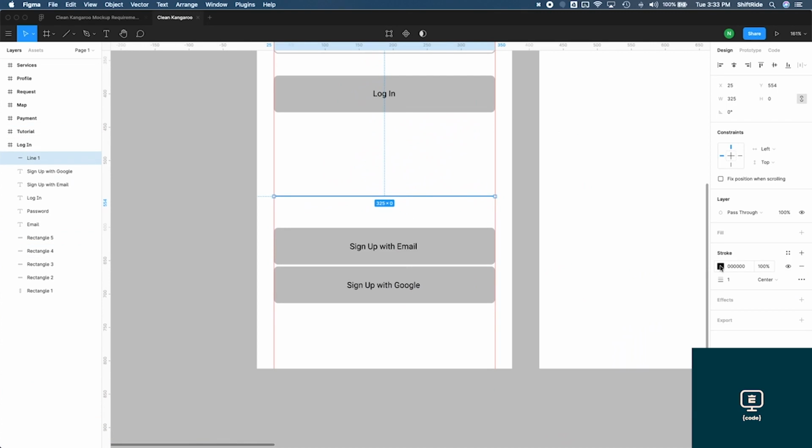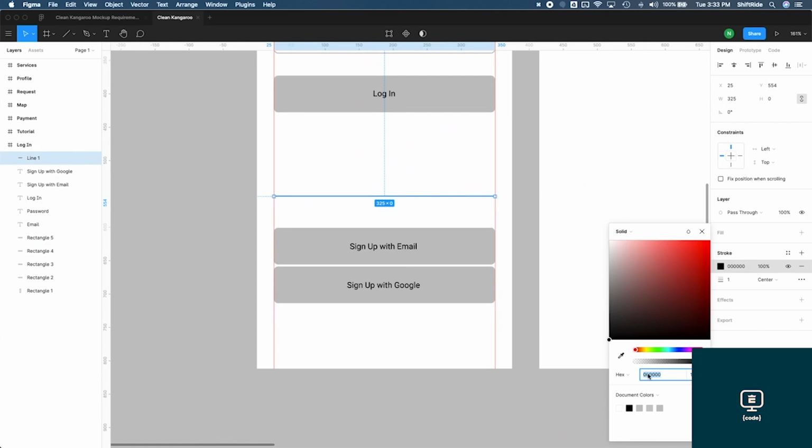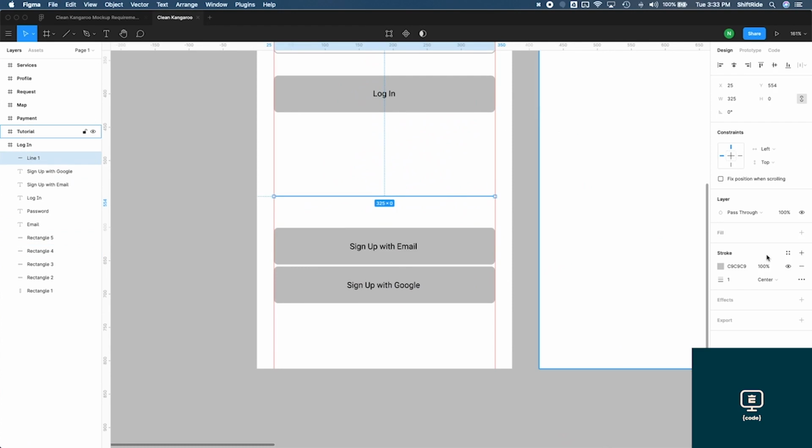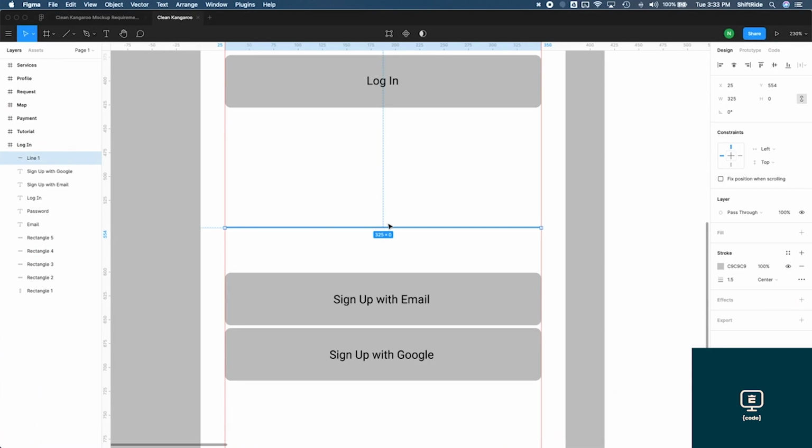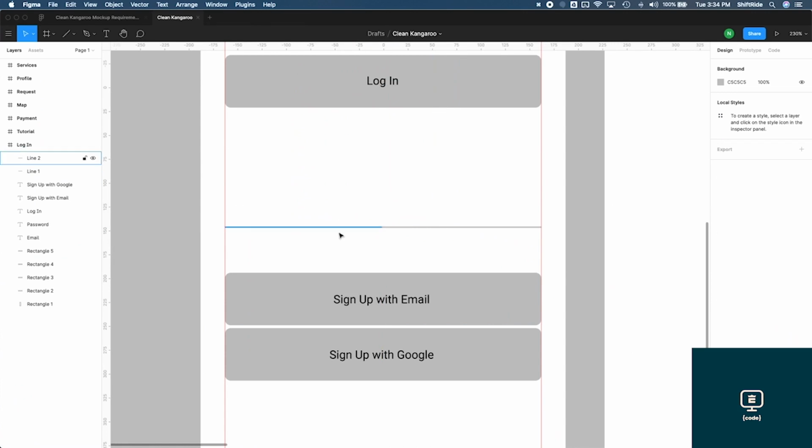Just gonna make it a little bit lighter. Let's do the same C9, C9, C9. I'm just typing this in here and I think that looks good. Let's make it 1.5 in thickness. So I see here that it's actually 2 lines, one on the left, one on the right. So why don't we go ahead and duplicate that here. And then I'm gonna just drag one while holding shift again to the middle, and the other one to the middle as well. So now essentially I have 2 lines.